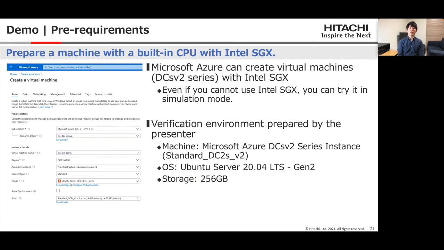I will explain the prerequisites for conducting this demonstration. The first step is to prepare a machine with a built-in Intel CPU that has Intel SGX. In Microsoft Azure, you can create a virtual machine with a built-in Intel CPU that has Intel SGX. Even if your machine does not support Intel SGX, you can try Fabric Private Chaincode Simulation Mode. The verification environment that I prepared this time is as follows.